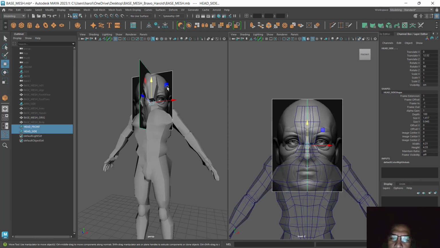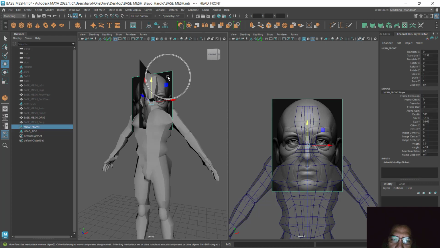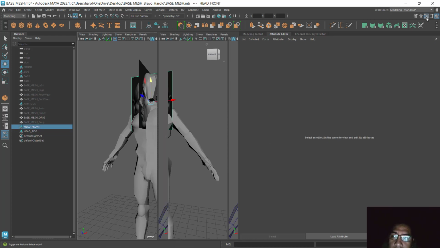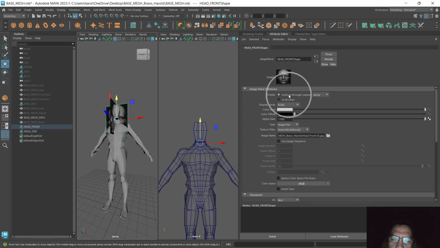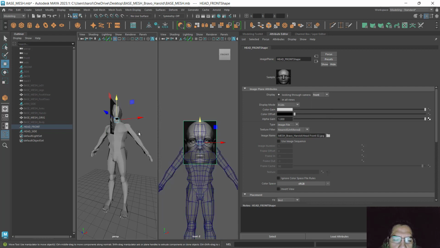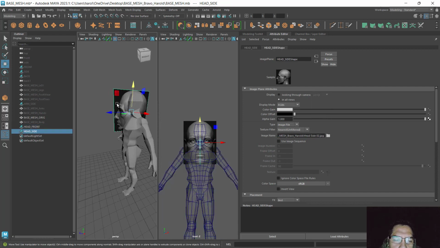Now I will have these two selected once more, or one of them selected. Go to my image attributes, and then go to looking through camera. This is the front, so I'll choose front view. Now I can see that. And then here, I will choose looking through camera, and this is going to be this side.